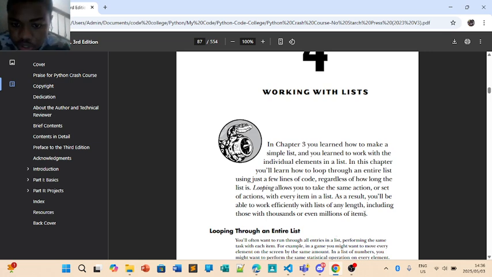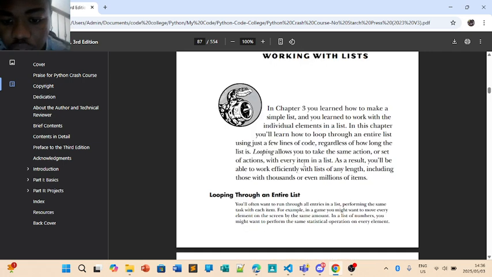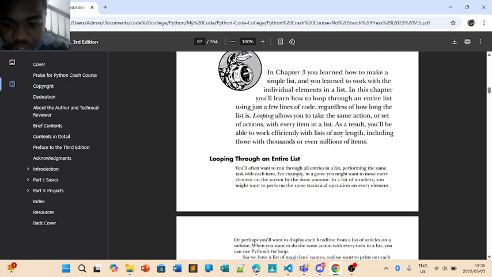In chapter 3, you learned how to make a simple list and you learned to work with the individual elements in the list. In this chapter, you learn how to loop through an entire list in just a few lines of code. Regardless of how long the list is, looping allows you to take the same action or set of actions on every item in the list. As a result, you'll be able to work efficiently with lists of any length, including those with thousands or even millions of items.